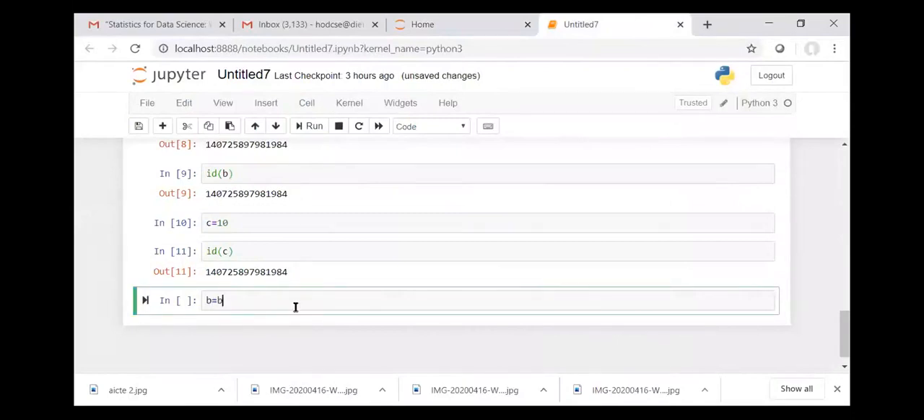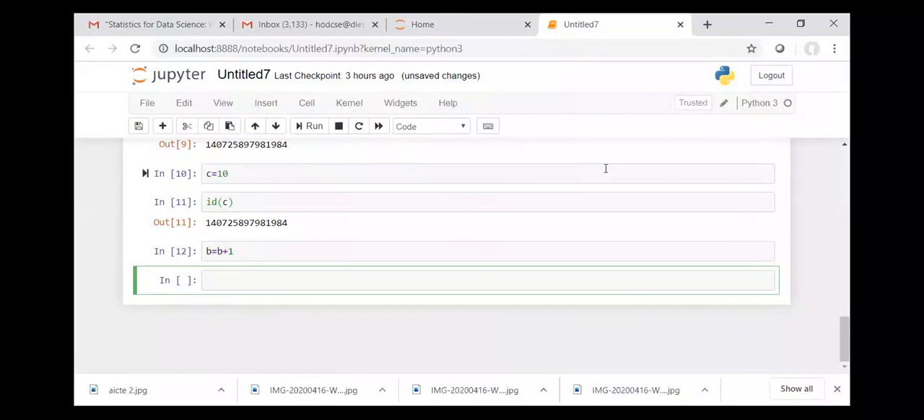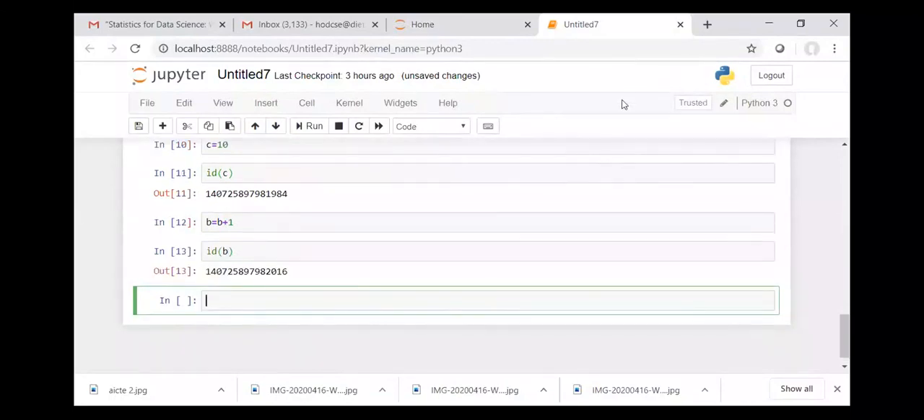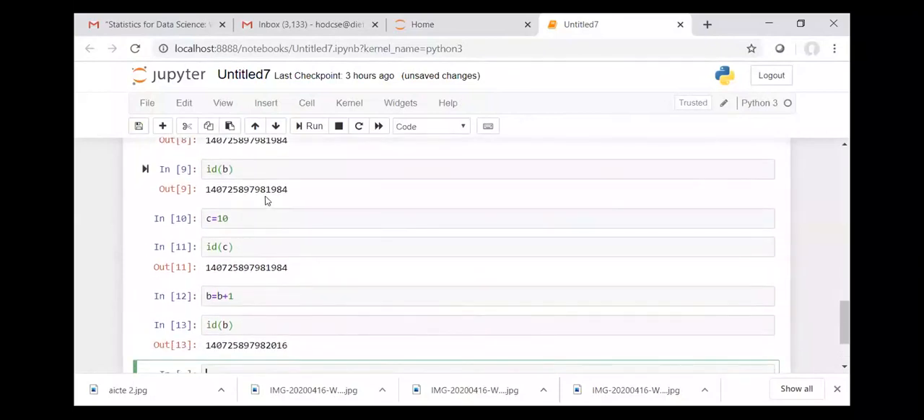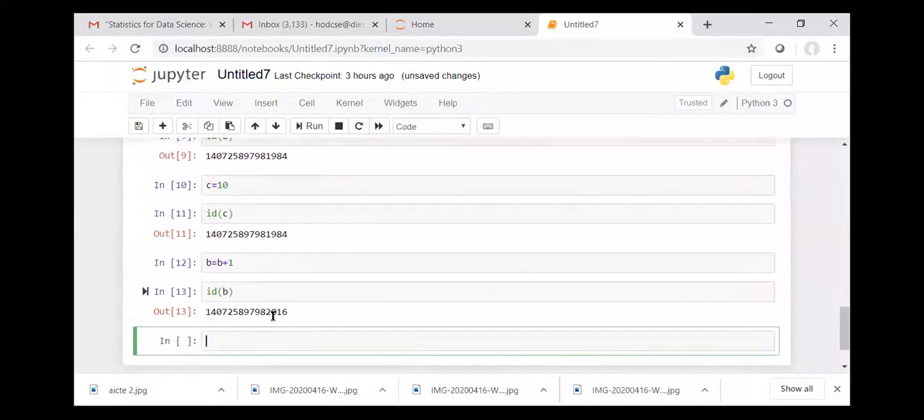Suppose I write b is equal to b plus 1. So when b is equal to b plus 1, what happens? I have updated the value of b. Now I will see the id of b. The id of b is completely changed. Have you observed the difference? Previously the id of b was one thing, the last one is 1984, and here it is 2016.